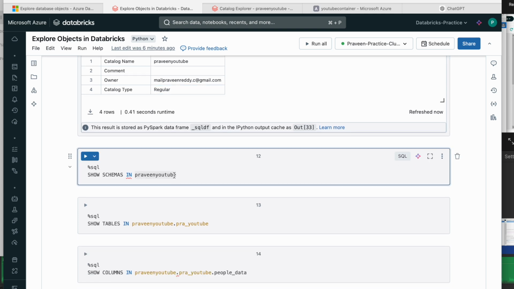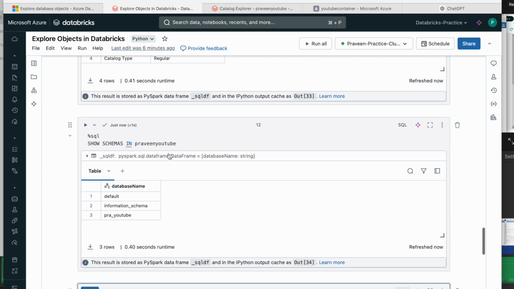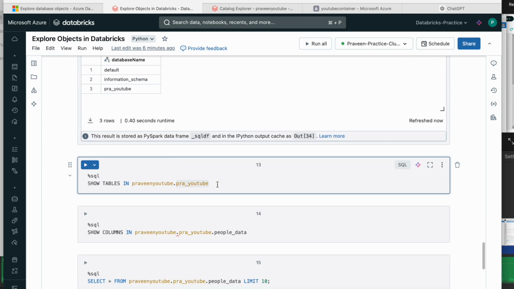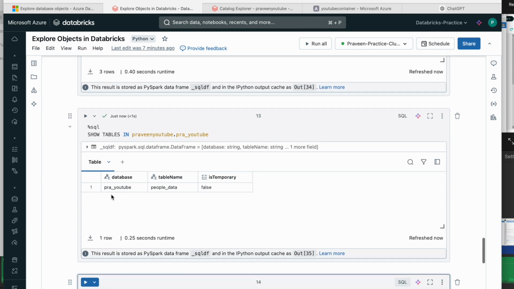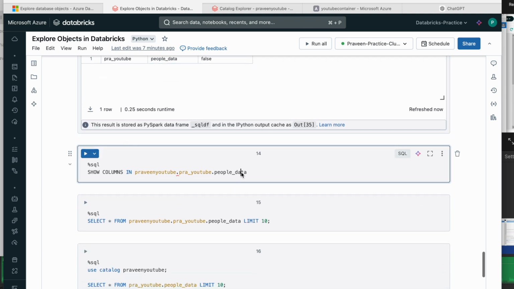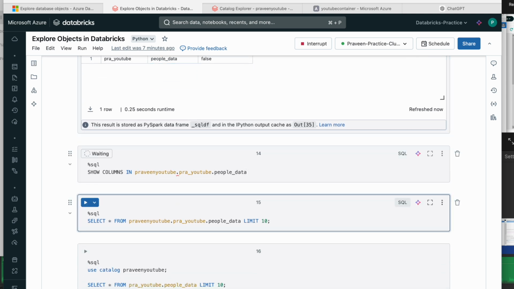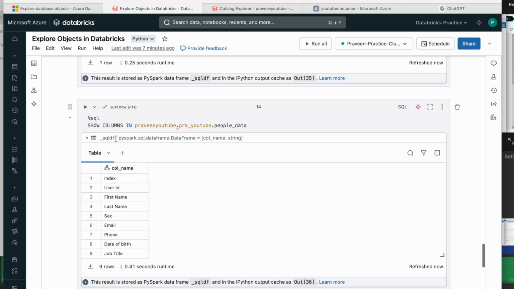And if you want to view the list of schemas in our catalog, you can do that. If you want to see the list of tables inside the schema, we can do that too. I have only one table, that is people data. And if you want to see the list of columns inside a specific table, we can do that as well, with show columns in catalog dot schema dot table name.